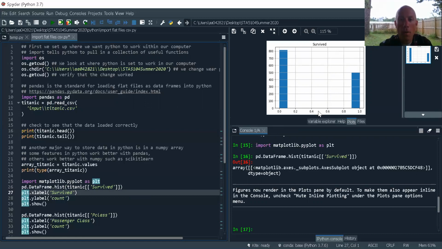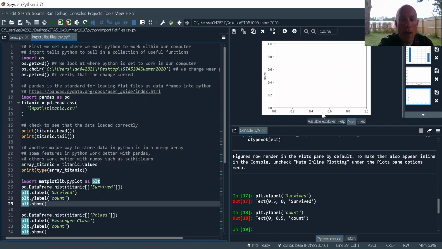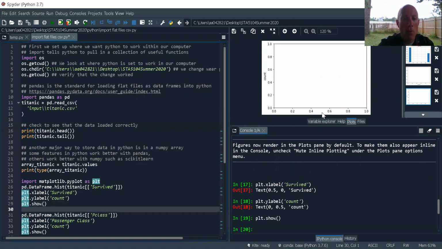You notice that it's best practice when I create a visualization is I start labeling it so that the reader knows what they're looking at. This is especially important if you're presenting data results to decision makers because they want to know what they're looking at. They don't want to have to ask. So let's go ahead and let's do plot label, make it survived. Let's do XY label count, and let's do plot show.